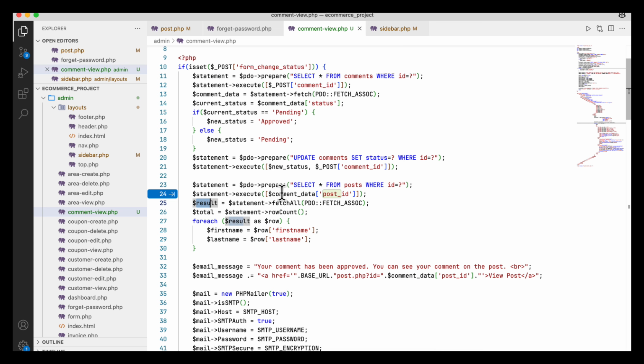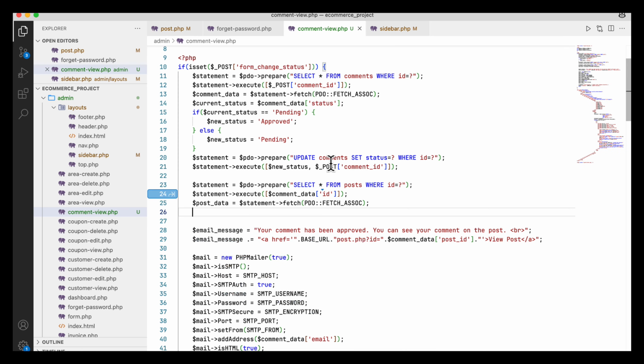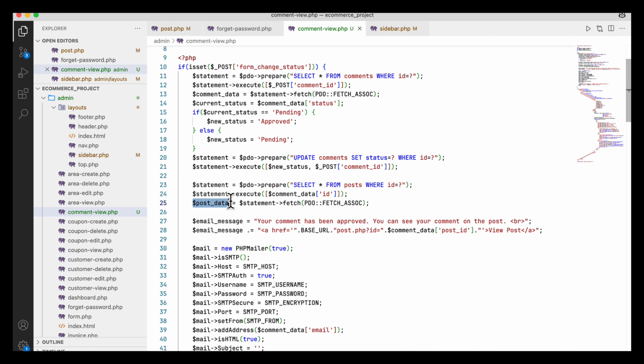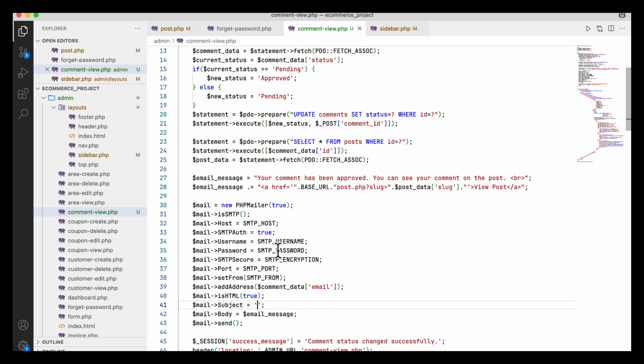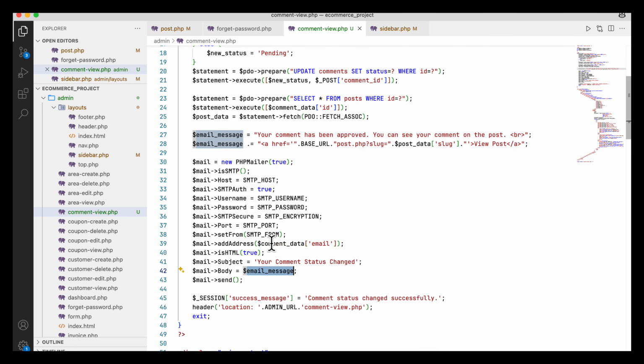So here is post data, so post data will be here without fetch all, like this. And post data I have in my hand means I can call the post data of slug. So here slug equal to post data of slug. So view post, and it should work. So now let's check it, but subject is needed: your comment status changed, and now email is this comment data email. So okay, let's check it.